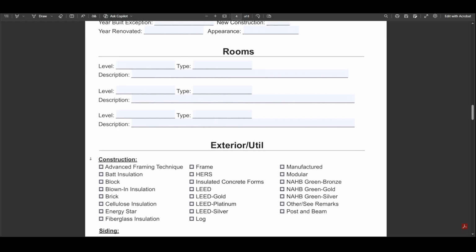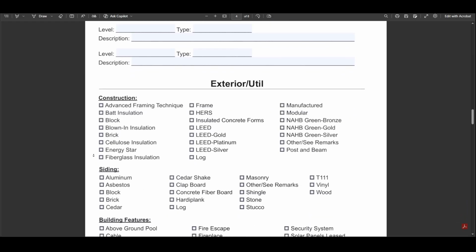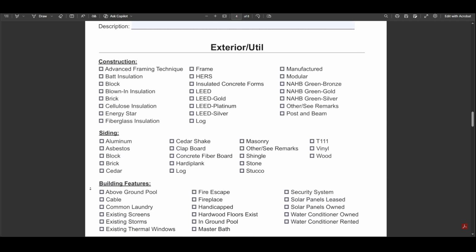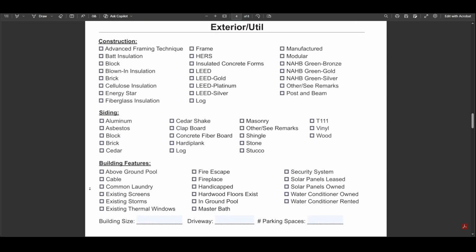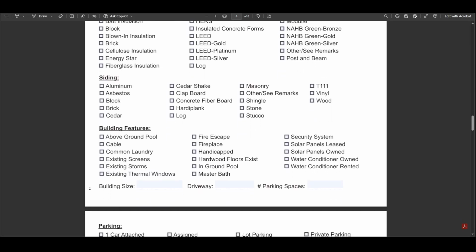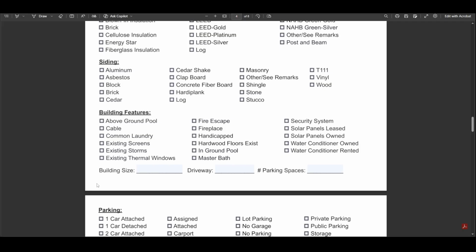And then we continue further to the exterior. You can check one or many in this particular section, all that apply. Sidings, if the sidings are aluminum. And we move on to building features. If it has an above ground pool, if there is a fireplace, any handicapped situations here, you fill this out. As many as apply or doesn't apply.